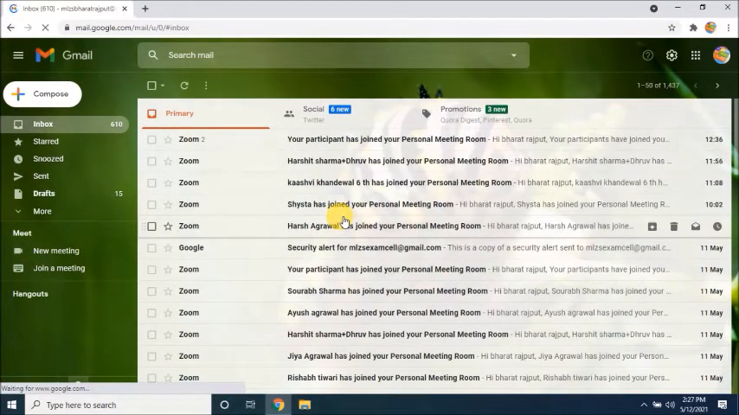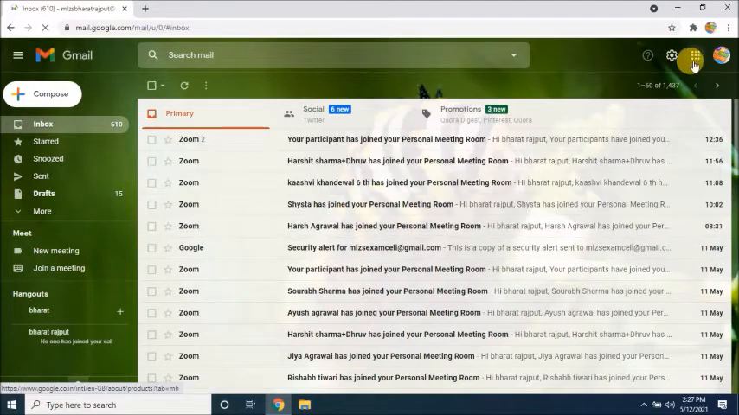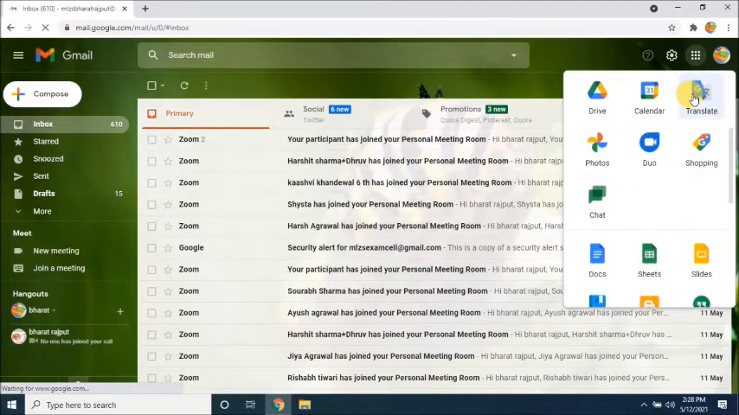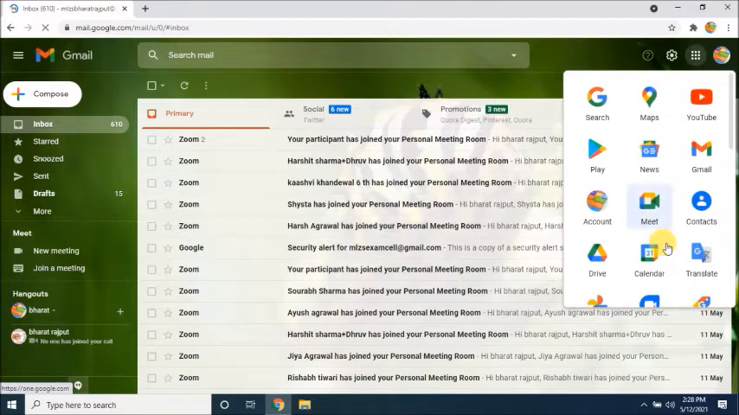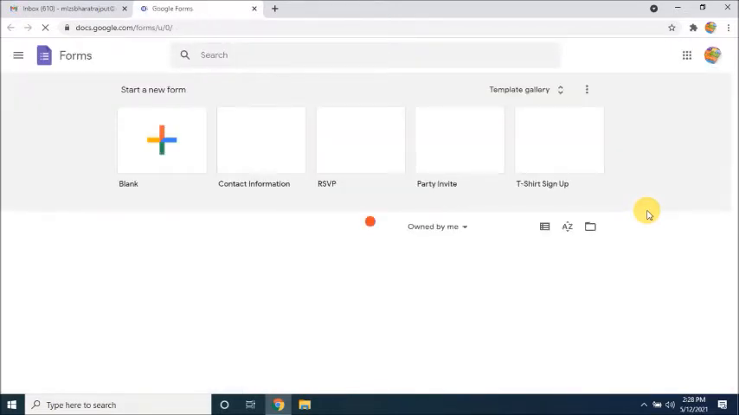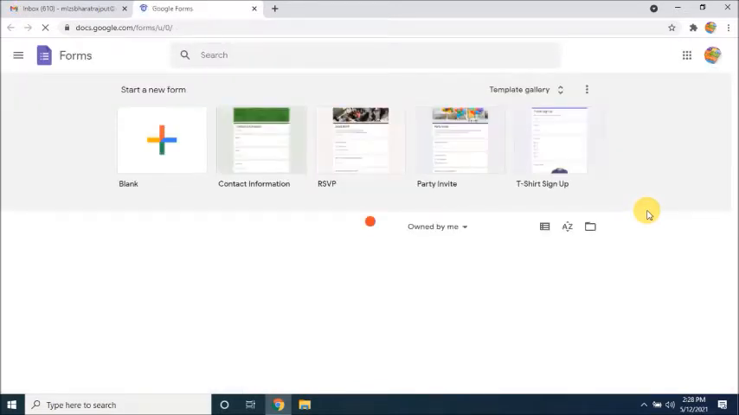After that, what will we do for creating the Google Form? You can see on the right-hand side of the screen there are nine dots. Click here on the Google apps. It shows a list. Then you have to scroll and go to Forms. You have to wait.